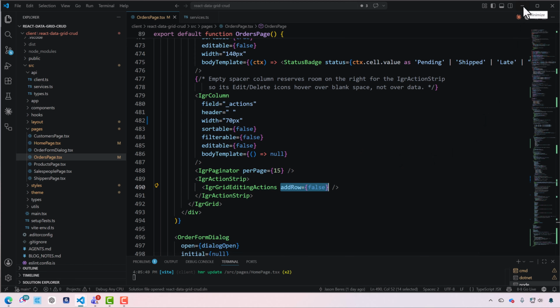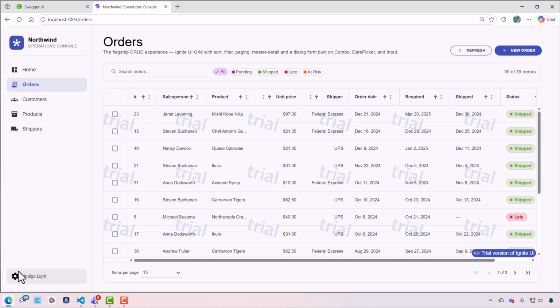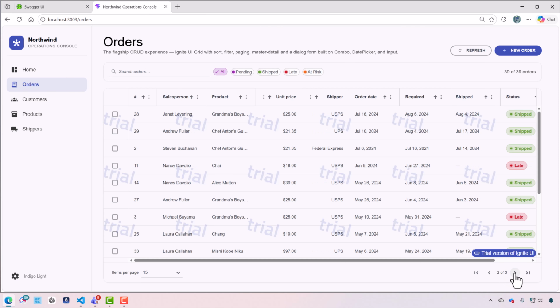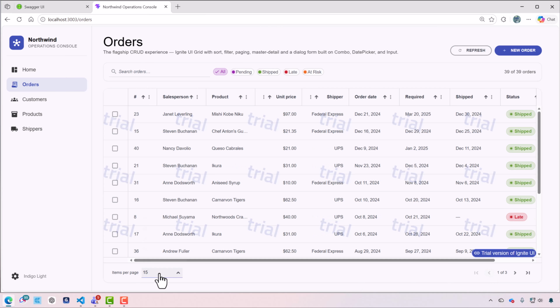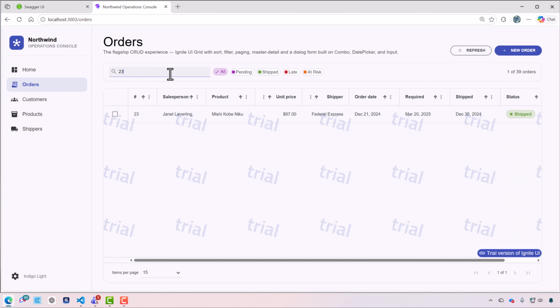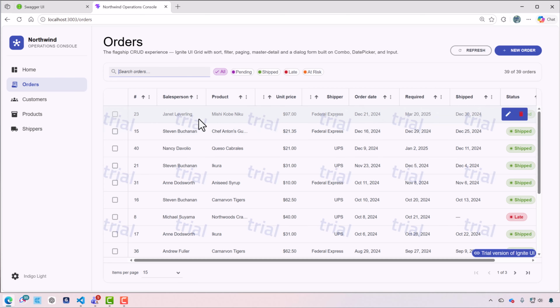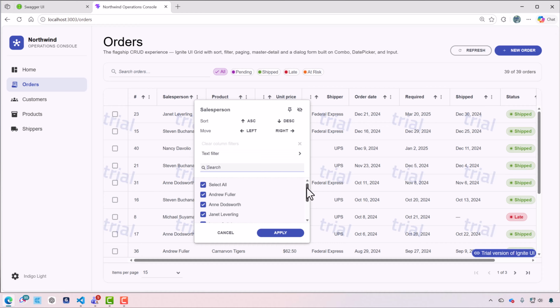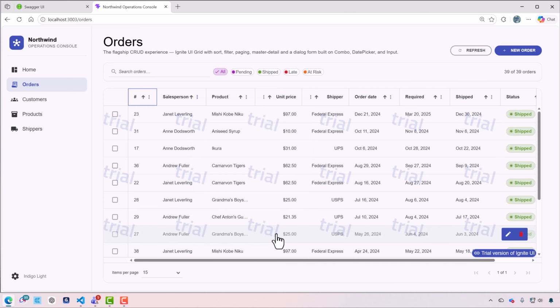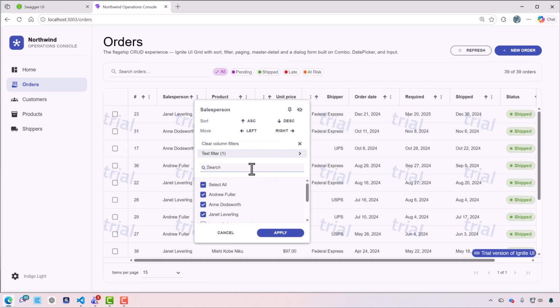If I minimize this and we look at the app again, some other features that you would expect in an enterprise style app. I have my pager on the bottom. You can set your page size here or in code. This obviously includes search. So if I want to search orders, order number 23, we have full grid search. So you can do a full text search on the grid, or you can use the Excel style filter, which allows you to go to any column where you have the overflow. You'll see the Excel style filter, and this shows just the data that I have filtered. I'm going to go ahead and select all, apply that back.